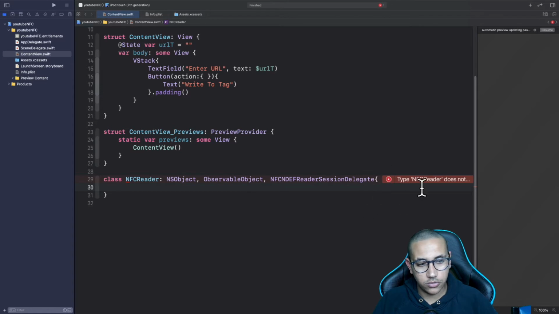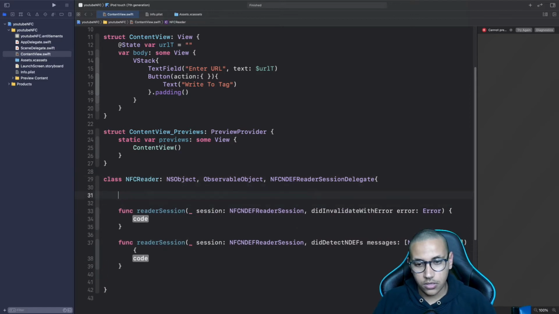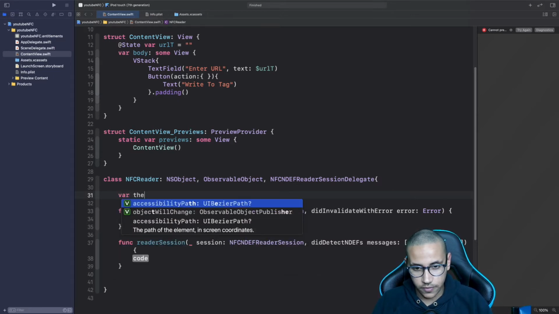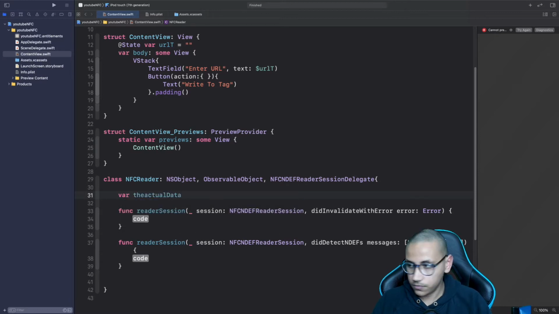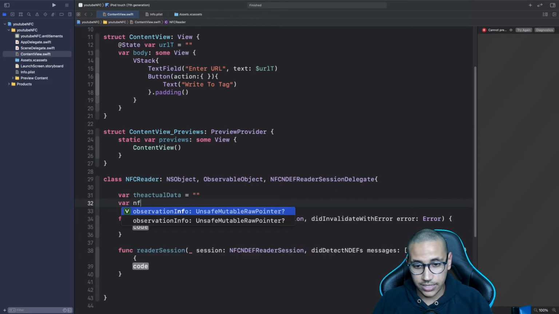So it's going to ask you to fill in some stuff, and we can actually use them just like that, and that will get rid of the errors. And we're going to do obviously a lot more work after that point. The first thing we're going to be doing is creating a variable called var theActualData. And this is basically where we're going to be passing that URL that will be written.